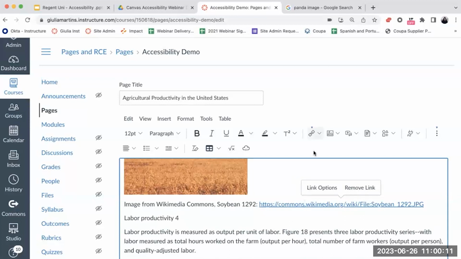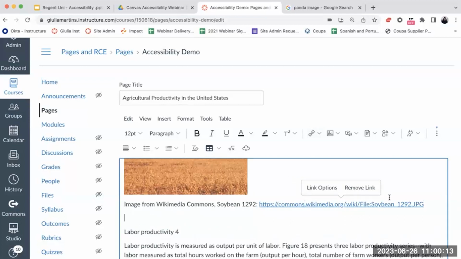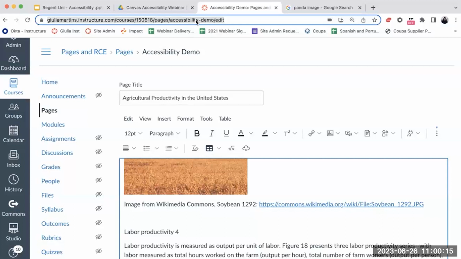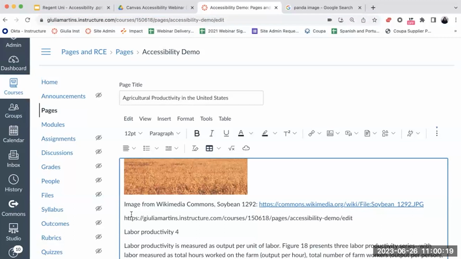If I paste a link right in, so for example, I have here that URL for this course. As I paste right in, it will look like it is simple text. As I hit the space key, that will automatically become a live link, right?